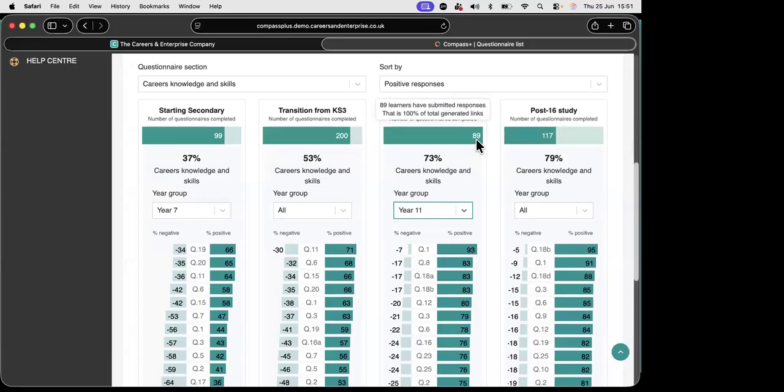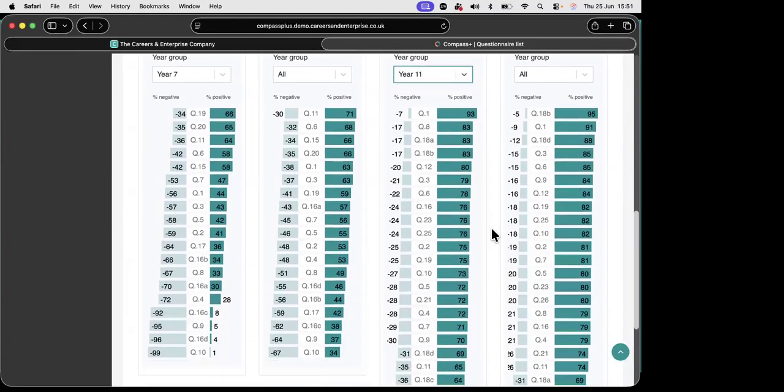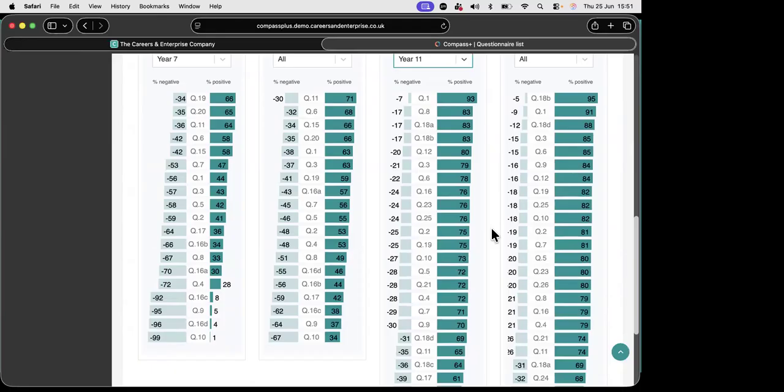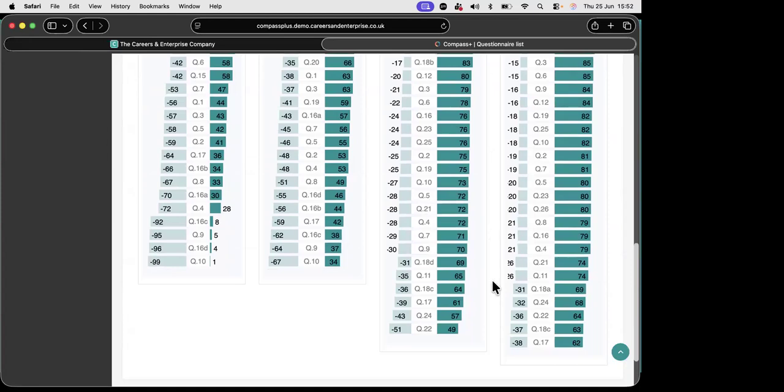Now, we can see that 89 learners have completed this version of the questionnaire, and 73% of the questions have been answered positively. So if we scroll down a little bit further through this data set, we can see at a glance the questions that learners answered most negatively, which are at the bottom. And if I hover over one of the questions, which is question 22, you can see which question that then relates to. So that's our most negatively answered question in year 11.